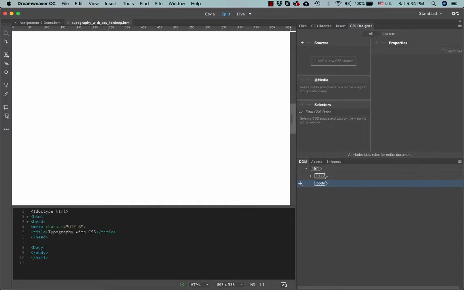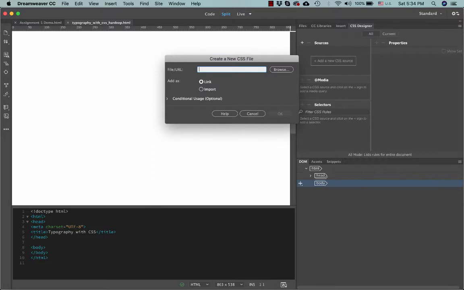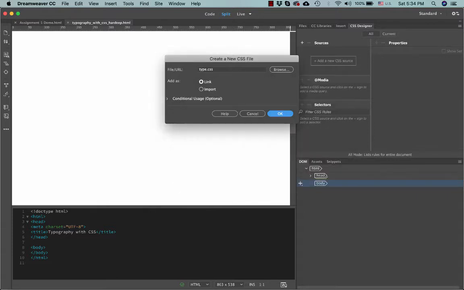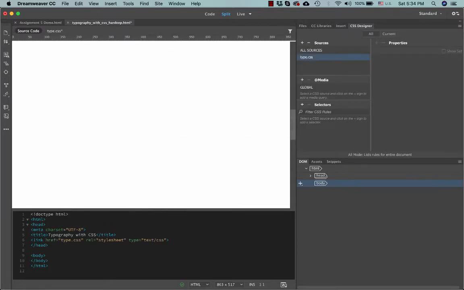I'm also going to add a CSS file just for this assignment. I'll create a new CSS file. I'll hit browse, and in my site files folder I'm going to save this file as type.css, just like in the previous assignment I had layout.css. I'll leave this option as link, click OK. Now my CSS file has been created and linked to my HTML file.